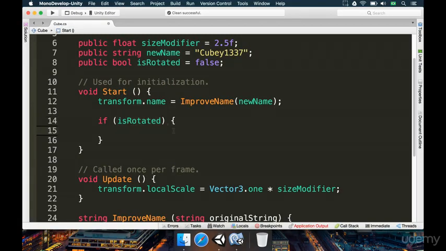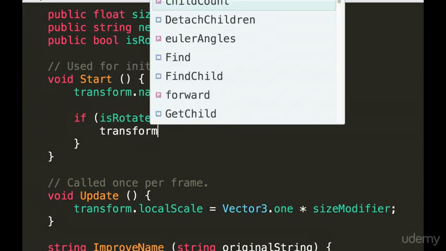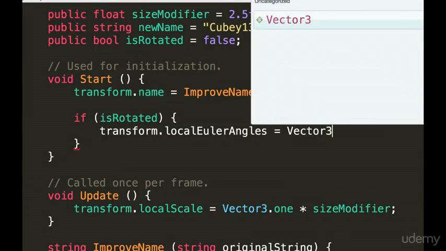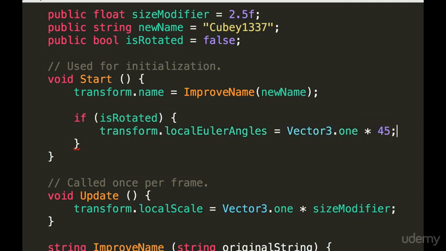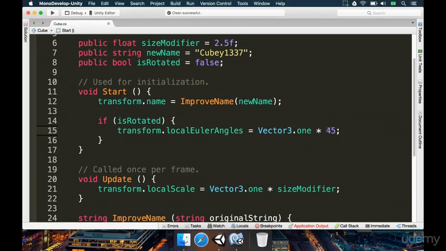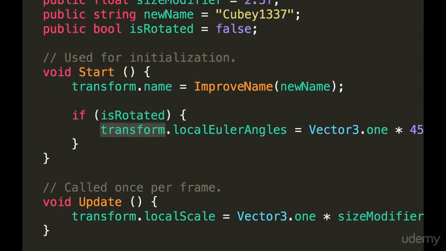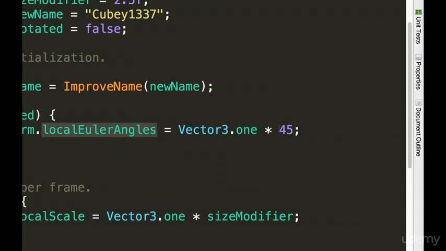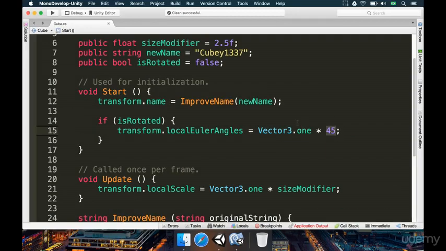So to do this, we're going to type here transform.localEulerAngles equals to Vector3.one multiplied by 45. It's basically going to tilt the cube a little bit on all of the three axes. You don't need to understand the details of this, but anyway, we reach the transform component. We are accessing the local Euler angles property, so we can set the rotation of the cube in Euler angles, which vary from 0 to 360. And we're saying that it's going to be 45 on X, Y, and Z.